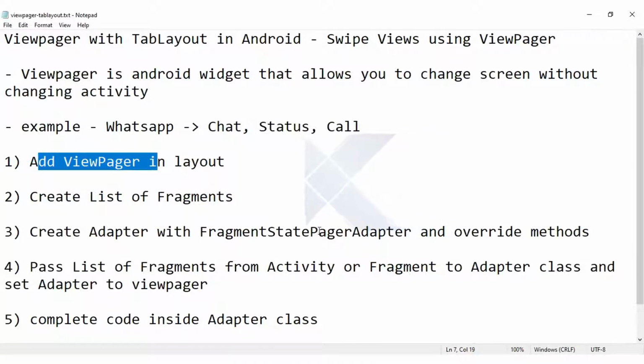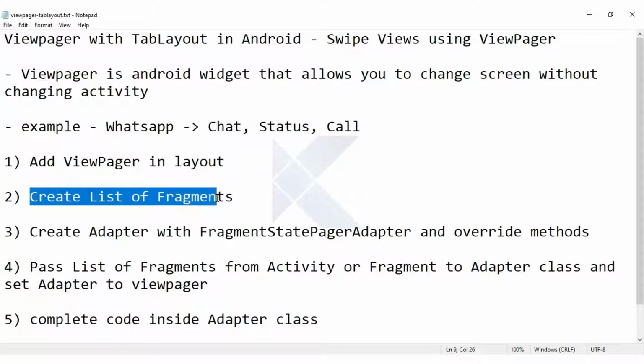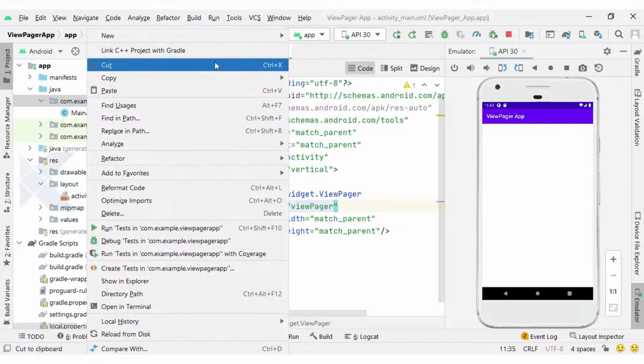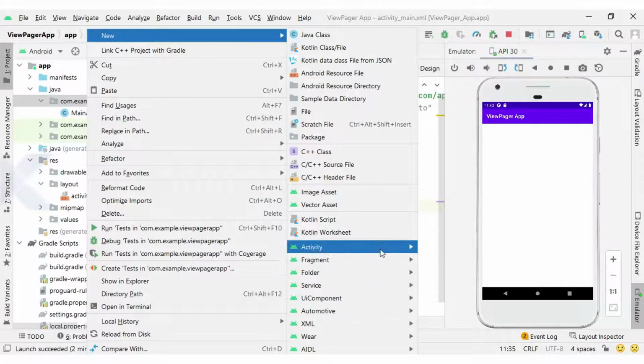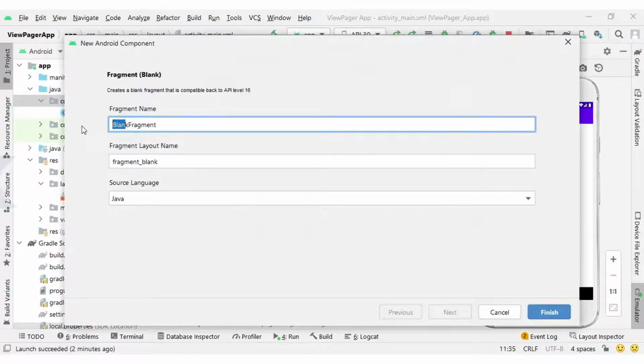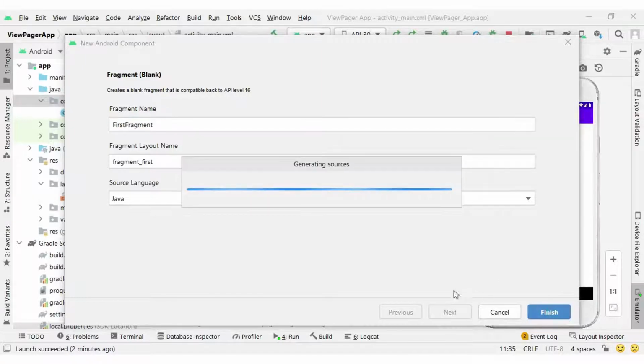Next, from our Java file we need to create the list of fragments. In ViewPager one page represents one fragment, so we need a number of fragments as per the number of pages. Just like in WhatsApp we have three fragments, here also I am going to add three fragments in our application. So let me add three fragments here. For the first fragment, the name will be FirstFragment, and finish.